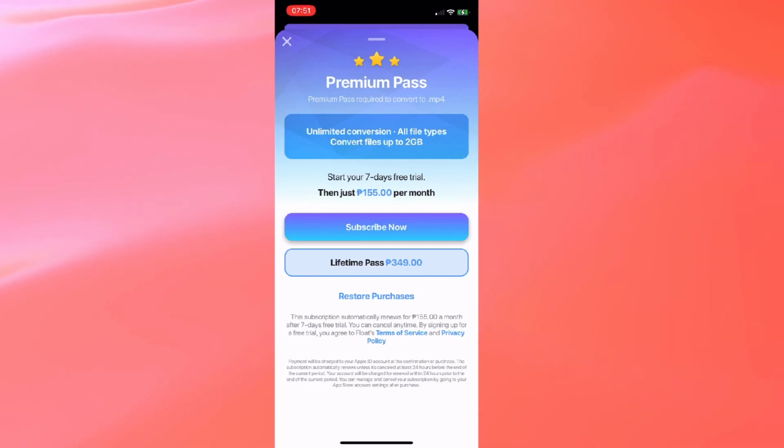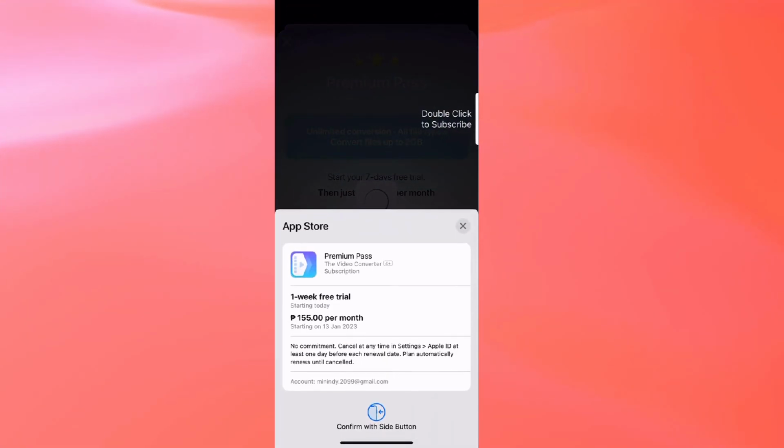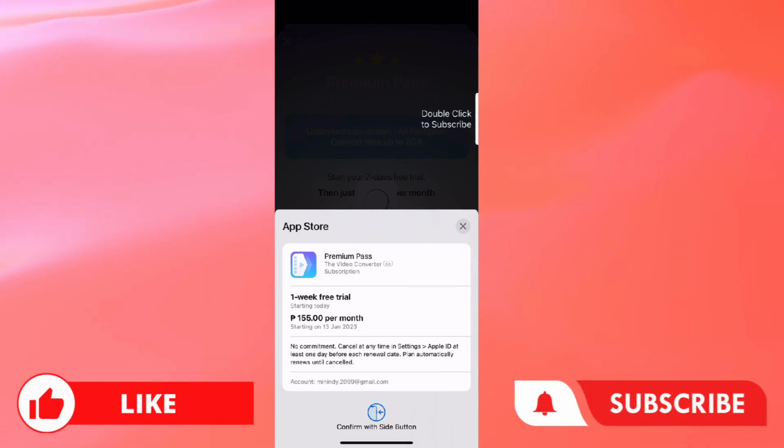But as you can see, it is required for you to have the premium version of this application in order for you to convert the video. But you don't have to worry because there are other options from the App Store, and the process should also be similar.